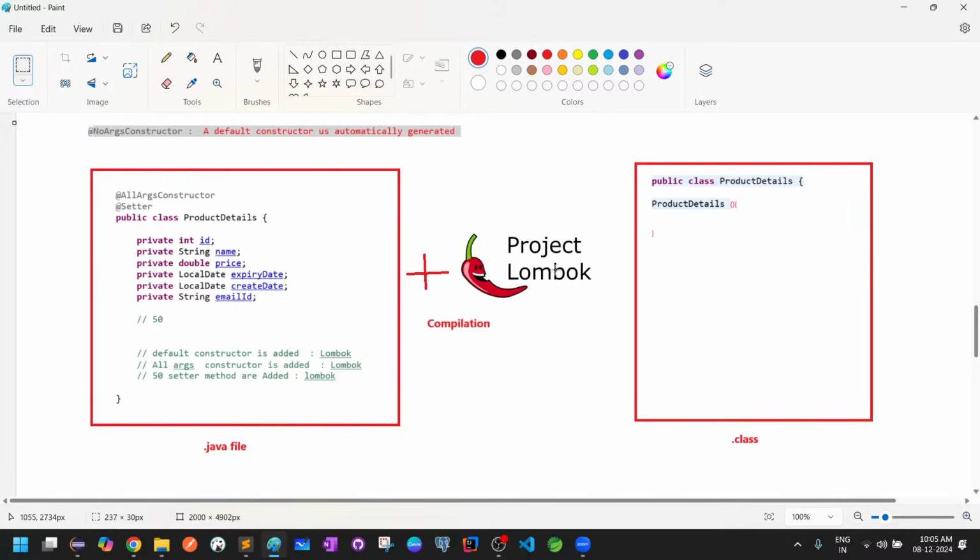If you have not added anything, Lombok will not do anything. The moment you add annotations provided by Lombok, based on that Lombok auto generates the source code, and then your Java classes are compiled to the .class level. So by the time the .class file is created, this POJO class internally contains one default constructor, one all-arguments constructor, and setter methods of all these properties also.